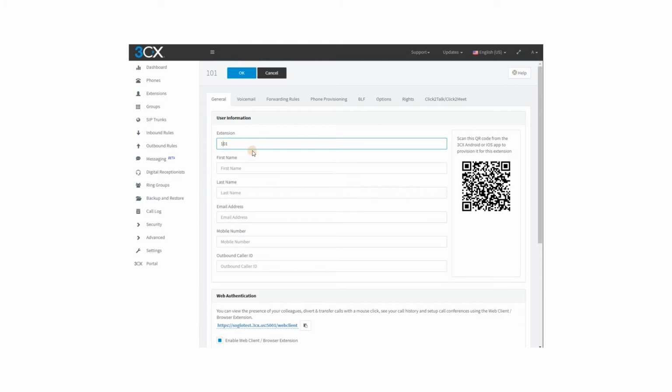There are some things to have in mind before creating the extension. For organization purposes, you can change the number of the extension according to the area or field that the user is going to belong to. For example, extensions starting with 1 could belong to sales department, and extensions starting with 2 could belong to technical department. Set the first and last name.